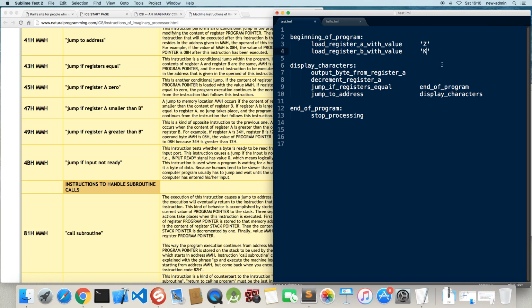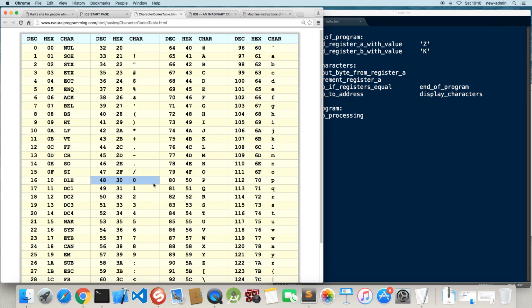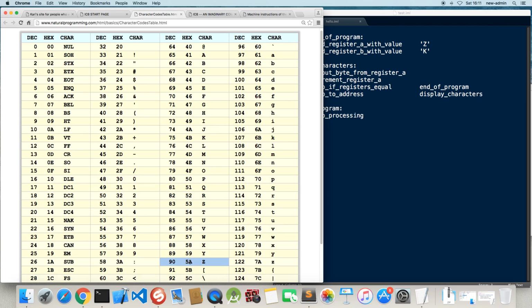So this program should now print characters from Z, X, and so to the smaller values of these character codes. So you can see if you look at the character codes, the character code of Z is this, and then when you decrement the character code, you always go to smaller codes, and eventually you should go to the character code of K, and that should stop the program.